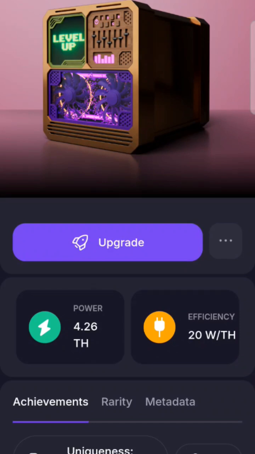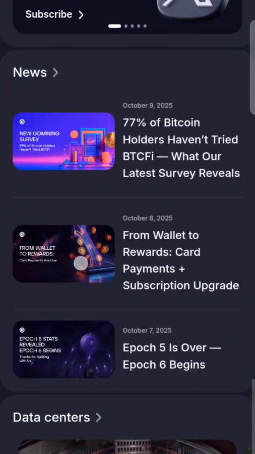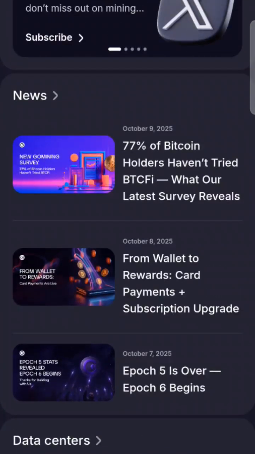Your digital miner activates automatically and starts mining 24/7 using real data centers. Example, US based with 99% uptime. Check the dashboard or app for live stats, hash rate, energy use, and daily usage. Again, you can come down here and see all of that information as you scroll down.